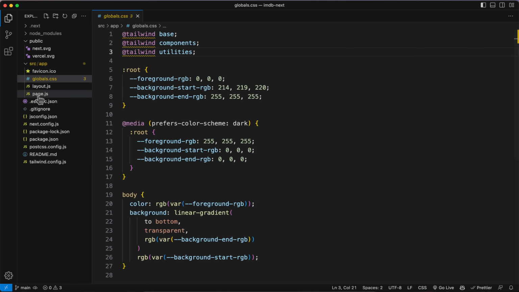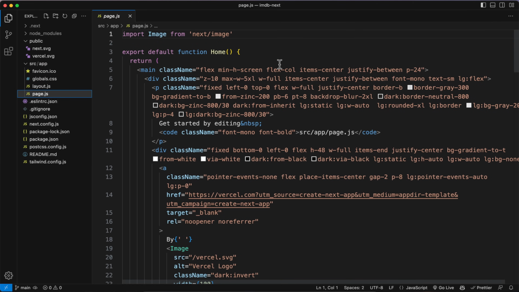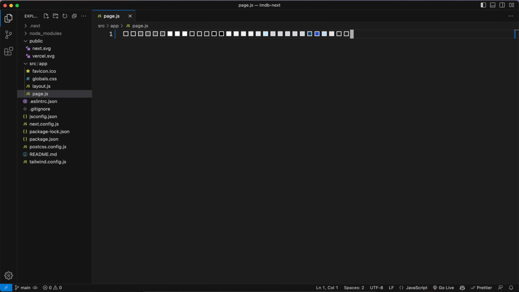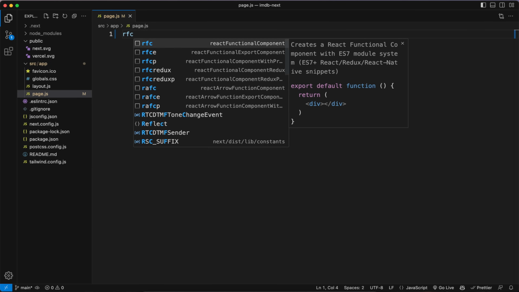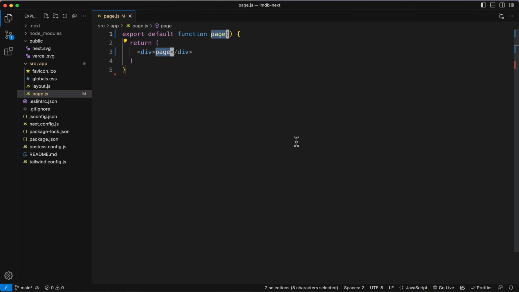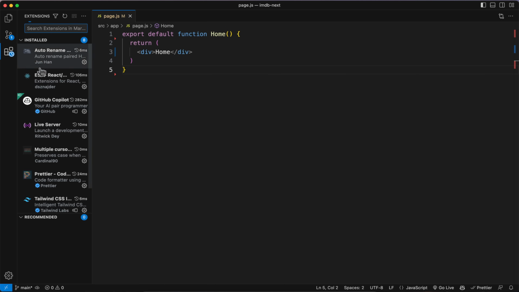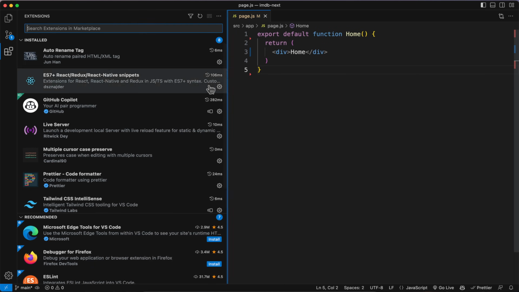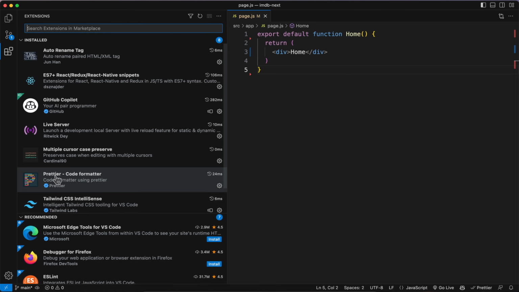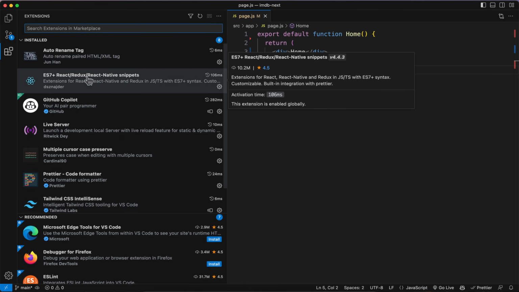Let's clean the home page. For example, this page, we have this home page. We can just delete this home page and change it with a React functional component using RFC snippet. So I'm just gonna call this one home. If you don't see the RFC in your suggestion, you can just go to your extensions and install this extension, ES7 React Redux React Native snippets.